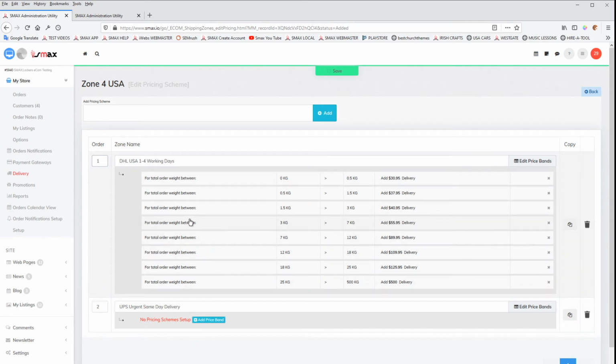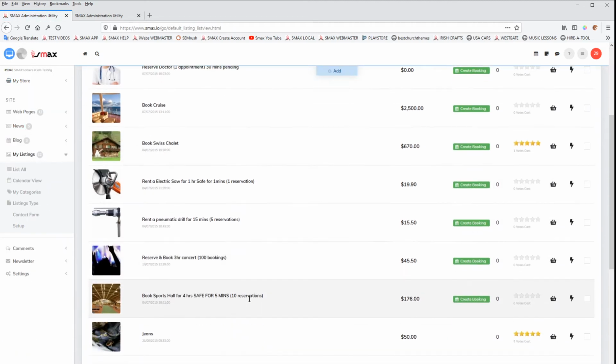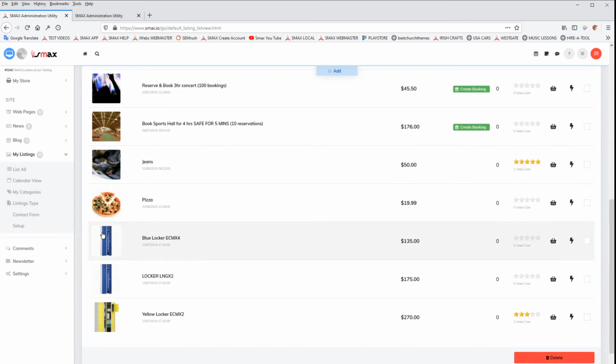How do we work out the price of this? So we're going to work out the price with weight. We need to be calculating the weight on each product that we're selling. So we can work that out by going to My Listings. Let me choose this blue locker here.